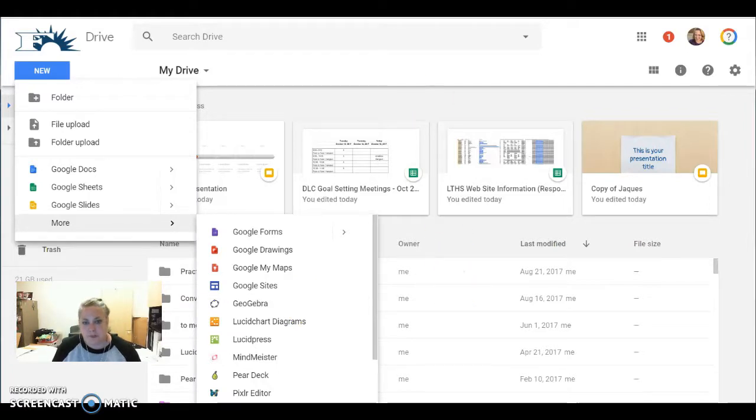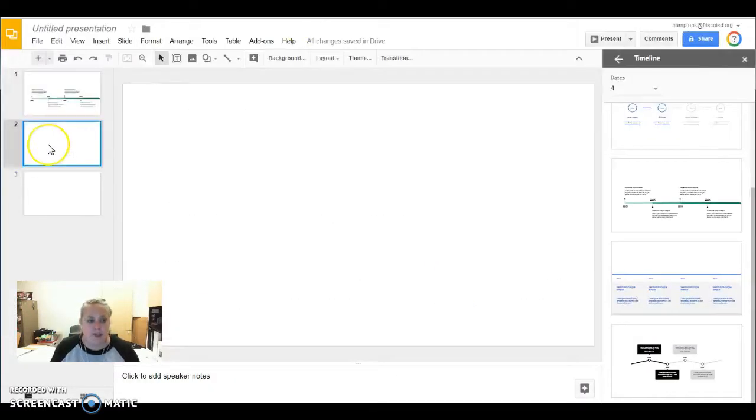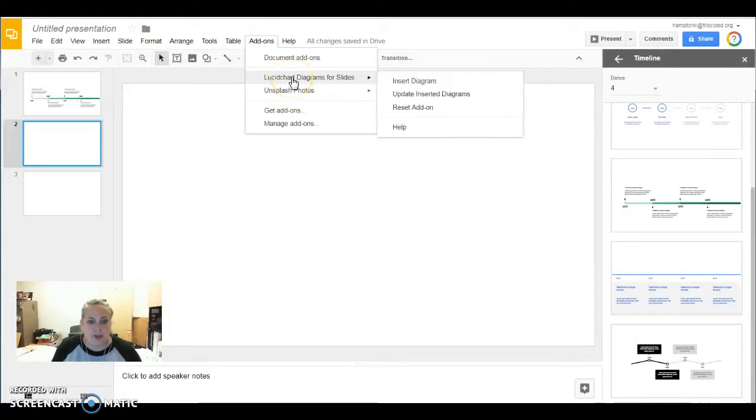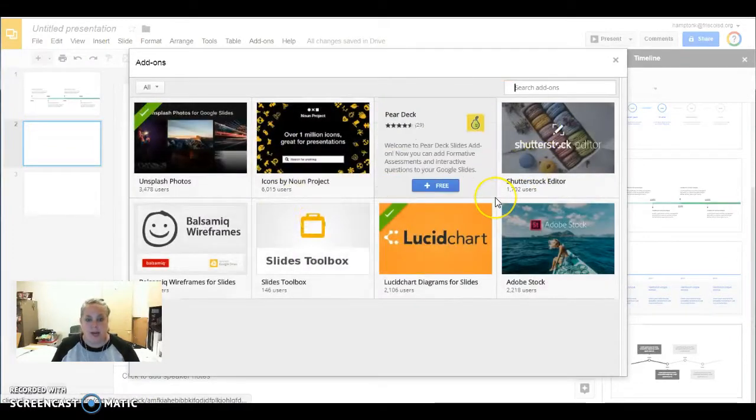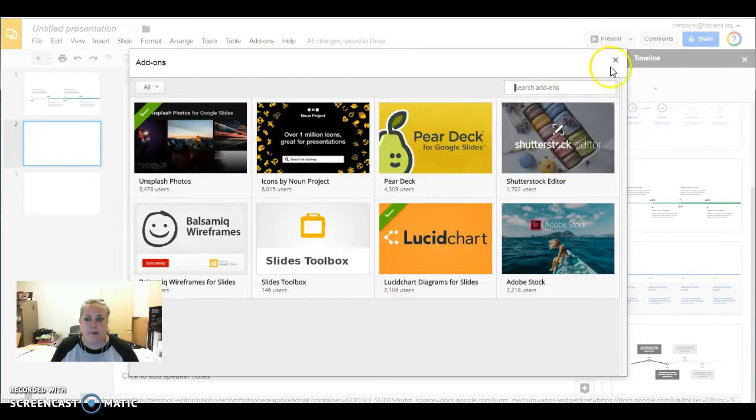So that's cool. And so now there's this new add-on that you can get to use your Lucidchart diagrams and just pull them straight into your slides. If you don't have the add-ons that we're talking about, you simply go to Add-ons, Get Add-ons, and all of the appropriate add-ons for slides will pop up and you can add them from here.